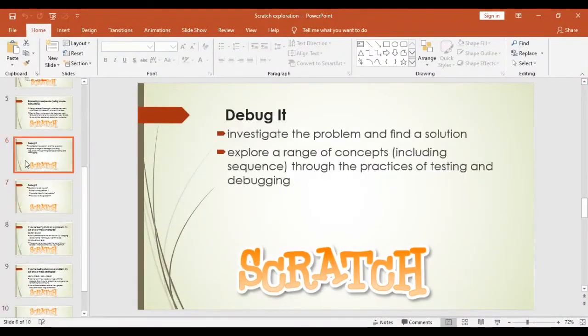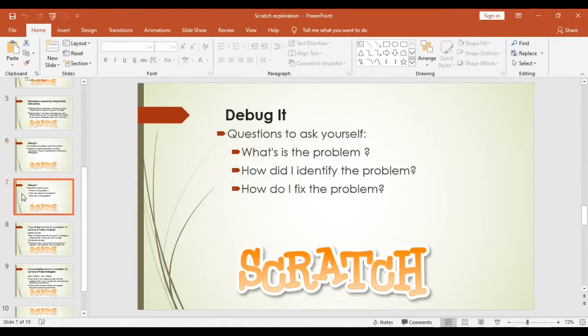So when you get bugs or errors, you need to investigate and find where is the problem. What is the problem? Like in my case, the example we're doing, my cat is upside down. So how did I identify the problem? Because I wanted it to move, but not upside down. So that's why I'm finding it a problem, the fact that the cat is upside down. Then how do I fix the problem? So I need to ask myself, why is my cat upside down? So that I can be able to fix that problem. So in coding, as I've said, especially in Scratch, you're going to encounter a lot of errors, especially when you're working with the big projects that you guys are working on.